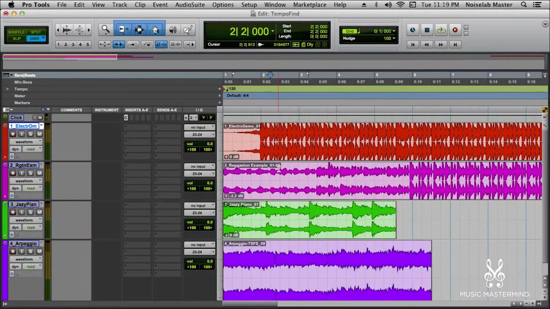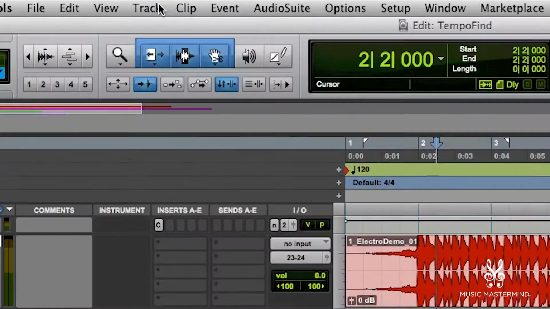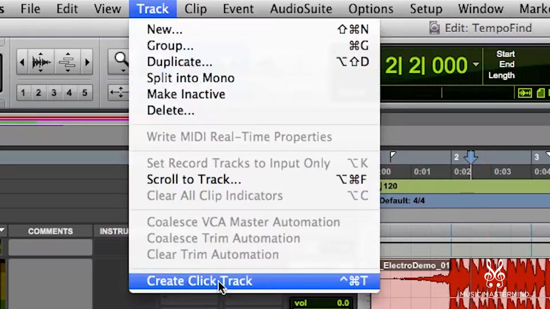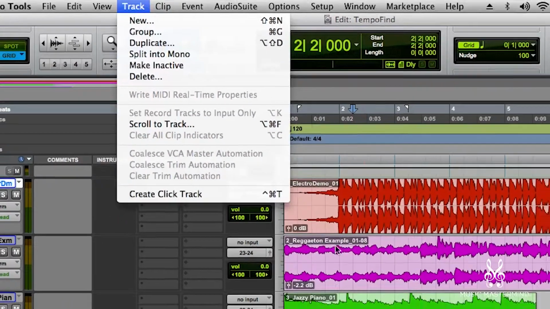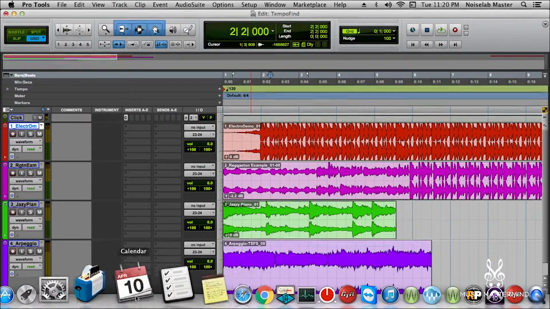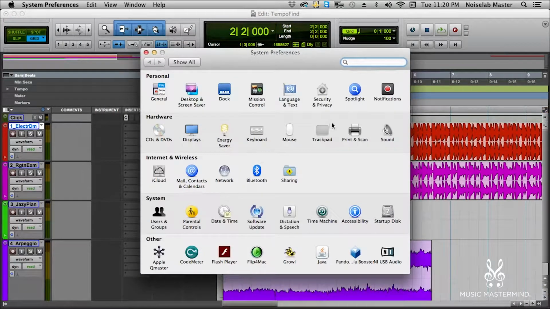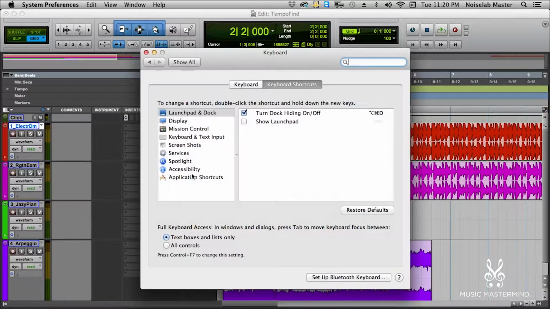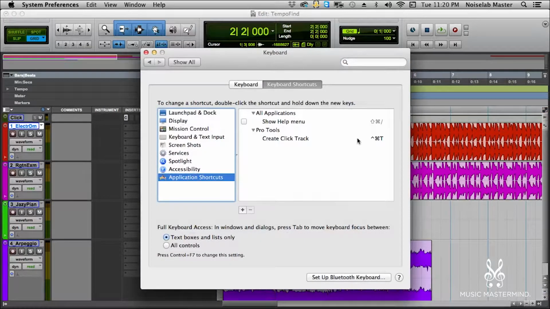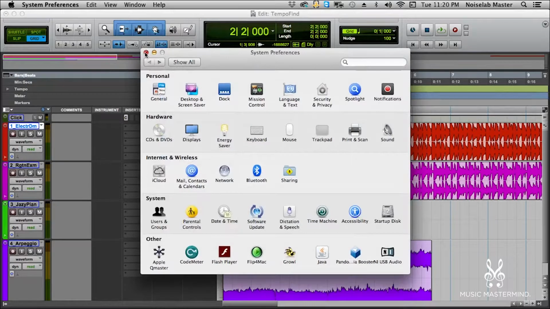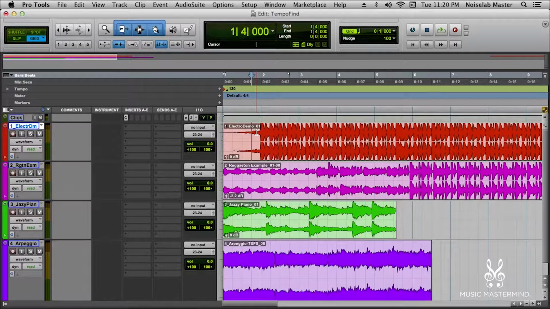First, let's create a click track. We can do that one of two ways. We can click on the Track menu and click on the Create Click Track option, or we can assign a custom shortcut so that it triggers that function. In my case, I created Control, Command, and T. I'll leave a link in the description below for a video tutorial explaining how to do custom shortcuts in Mac OS X for Pro Tools or any other DAW.